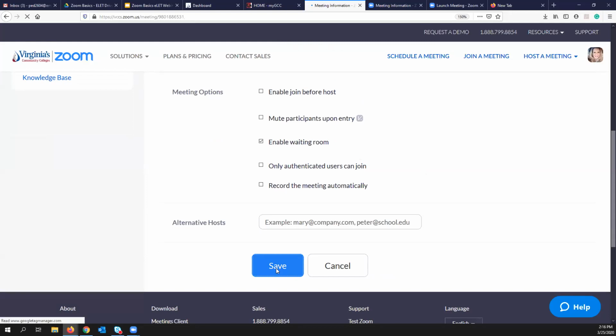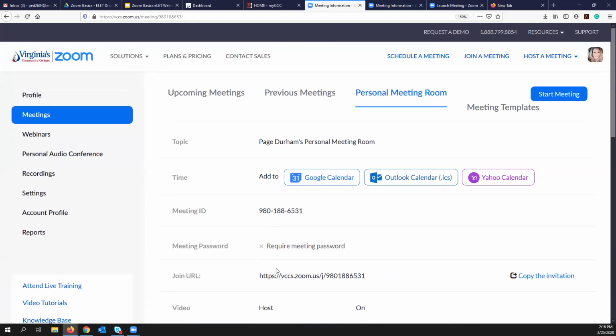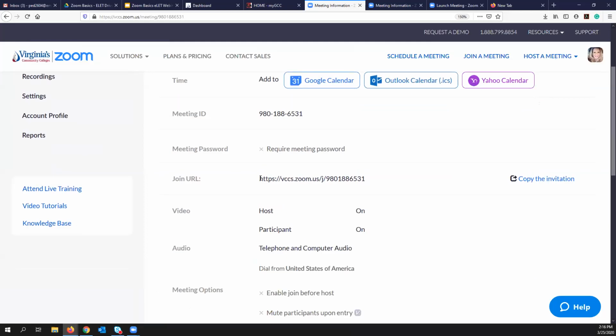Then I would click save. Once I've done that, you can see that I do have some options to add that to calendar. And this is the important part. If I want to invite someone to my personal meeting room, here in the center where it says join URL, you're going to be able to see the URL that you need to send to anyone that you want to come to your meeting or whatever.